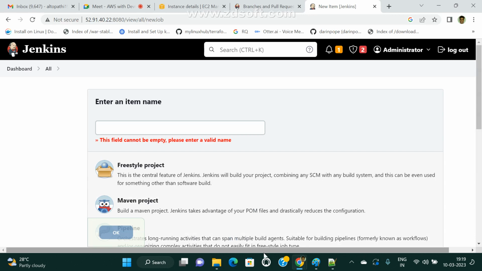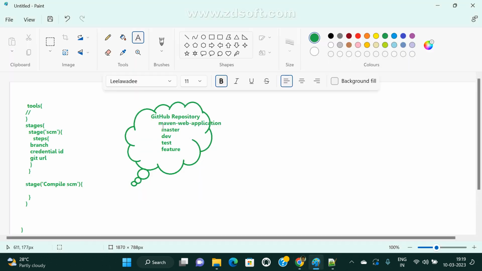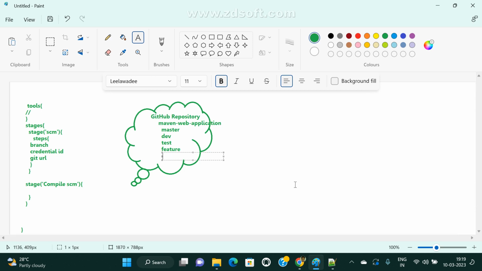To overcome this problem, there is one more option, multi-branch pipeline. Create a set of pipeline projects according to detected branches in one SCM repository. And one more thing: as of now, I have four branches, master, development, testing, feature. Now, four jobs are triggered, four jobs are created. Next week, I am going to create one more branch, feature branch one. So who will create the pipeline again? Who will trigger this job? Manually we have to do, right? I don't want it like this.